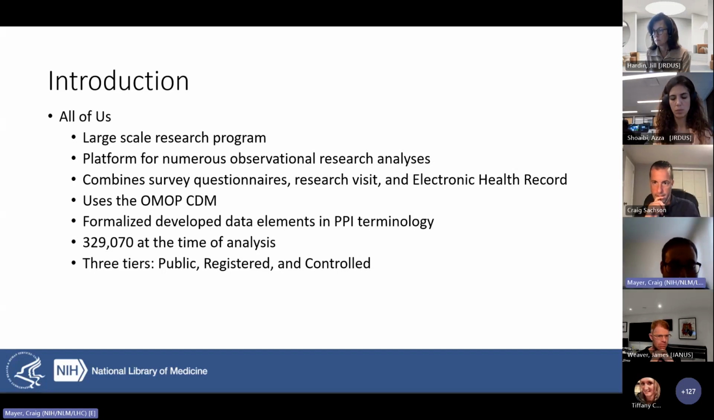The research data includes both survey questionnaires as well as data from a research visit. And then there are 3 tiers of access. So the public tier, which is aggregated data, and then the registered and controlled tier, which are both patient level data, with the registered tier having a little bit of redaction in the data elements.